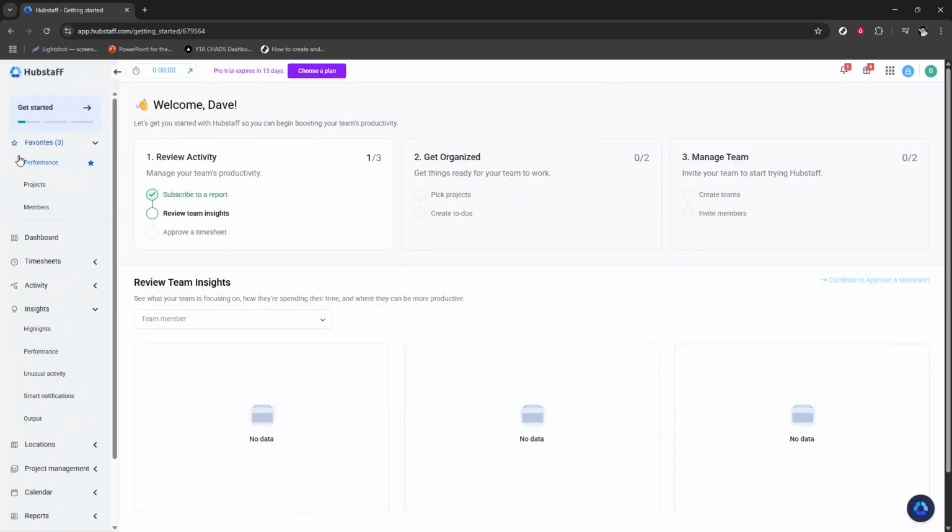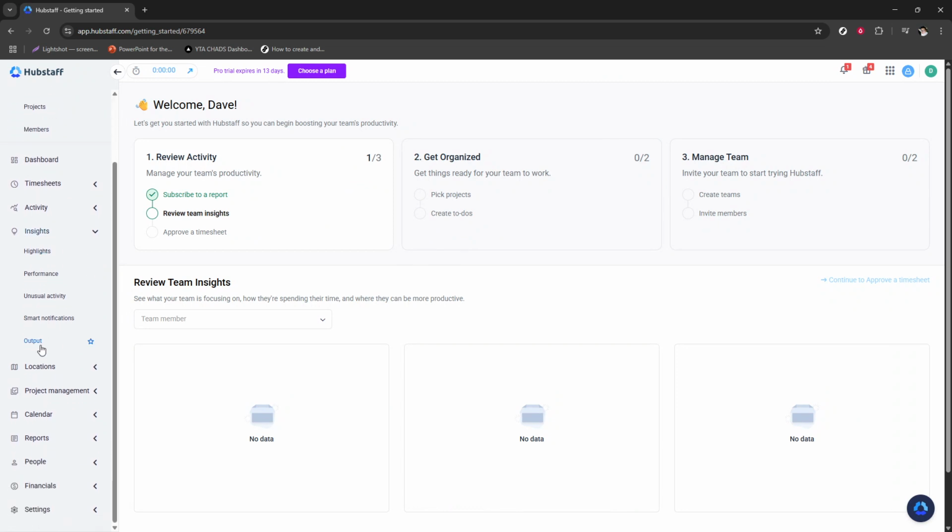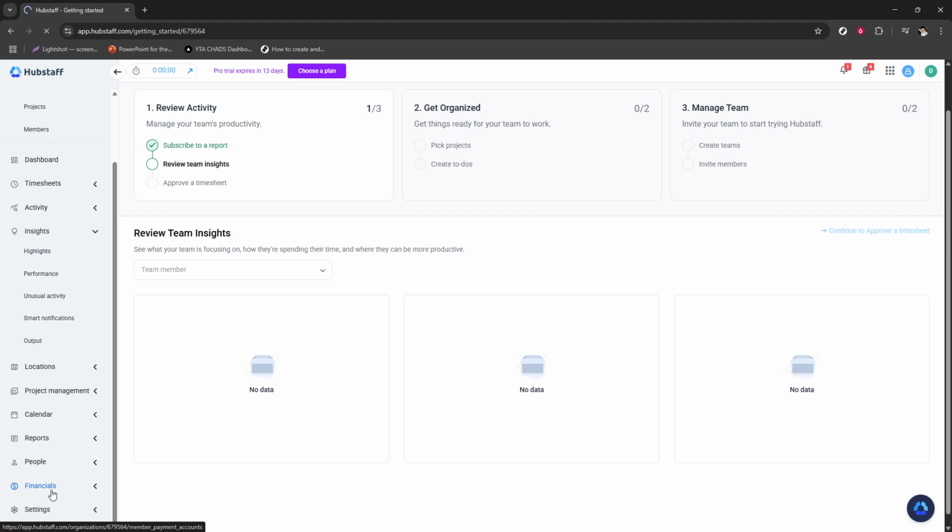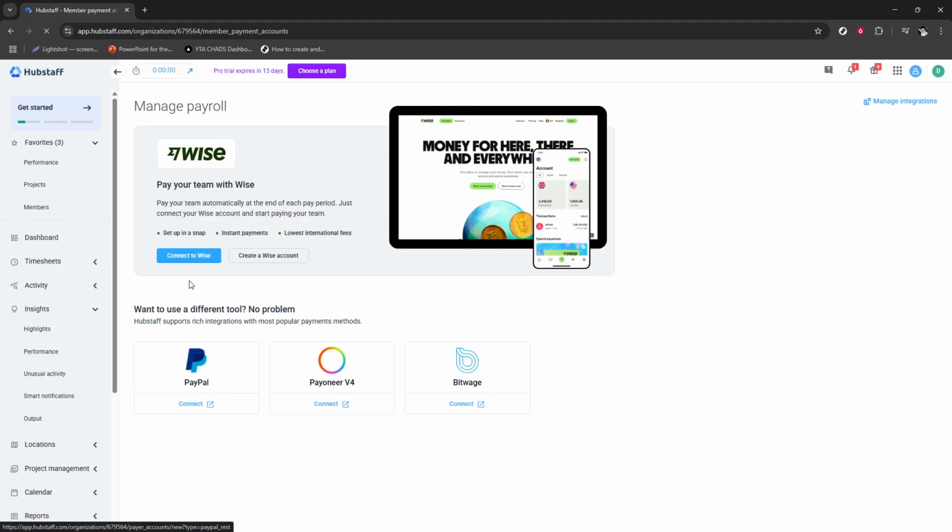Next, look at the left side panel of your Hubstaff dashboard and click on Financials. This is where all your financial integration options are managed. Now, under the Financials section, you'll find the option to connect to Wise. If you already have a Wise account set up as a business account, you can go ahead and link it here. Otherwise, there's also the option to create a Wise account from this interface.